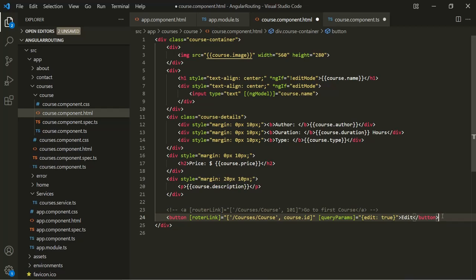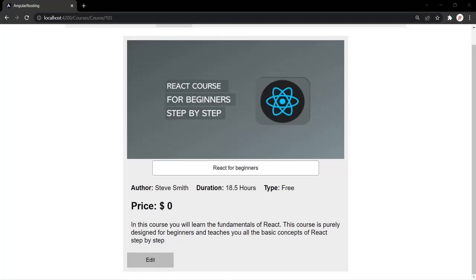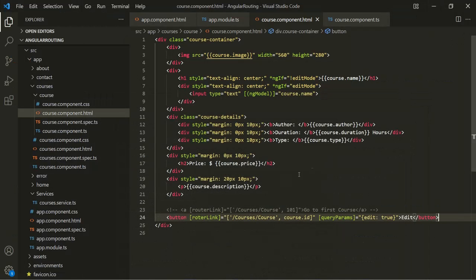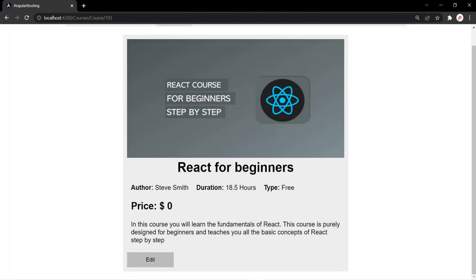With this, let's save the changes. Let's go to the web page. And here we have misspelled this routerLink. So it should be routerLink. Let's save the changes again. Okay, so the error is gone.